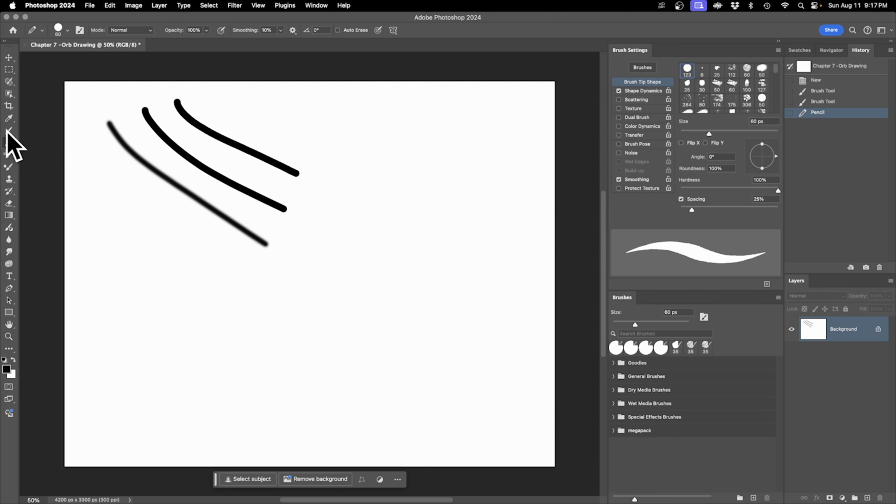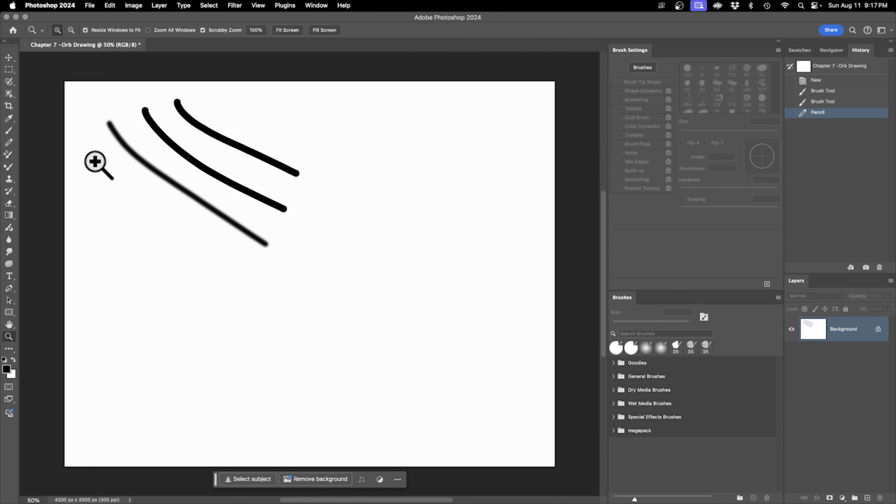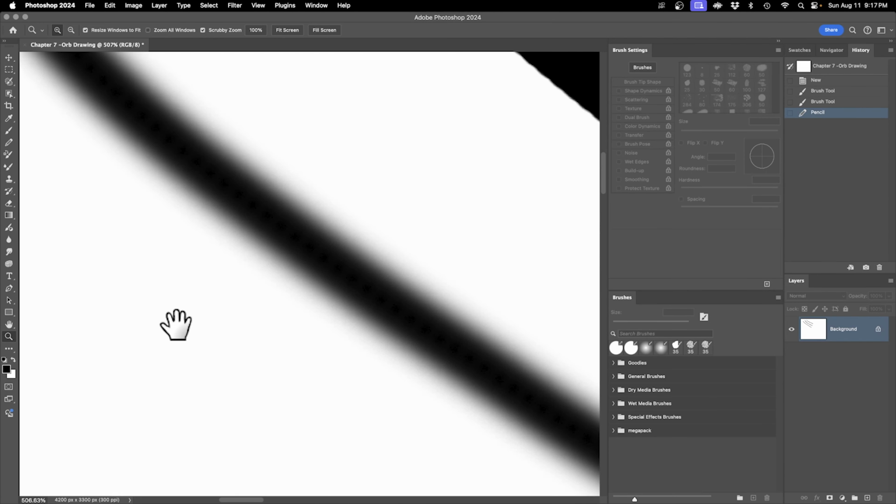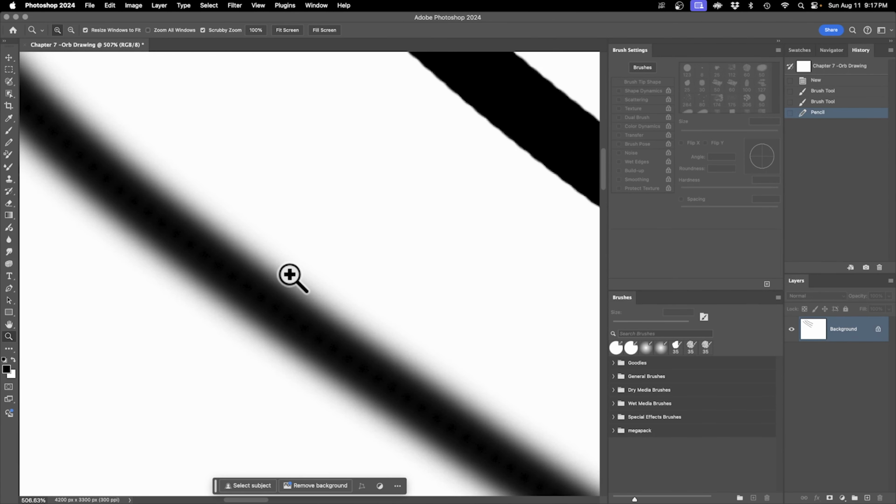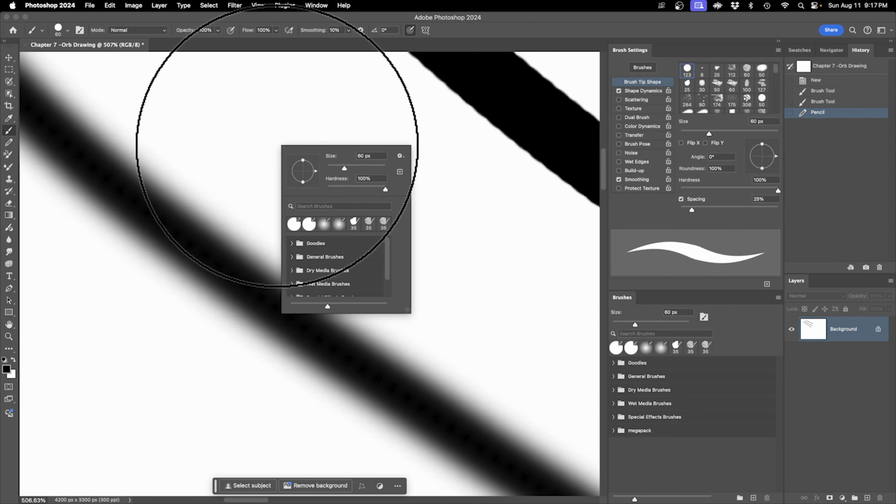So like, what's the big deal? What's the difference between these two? So let's zoom in. Z for zoom tool, and we can see this bottom line is nice and soft. It's got this kind of nice graduation of tone going towards the background because the brush was set relatively soft. It was set down here at hardness 0.